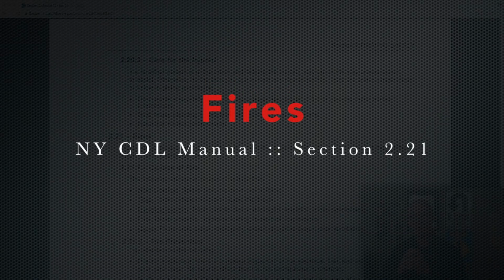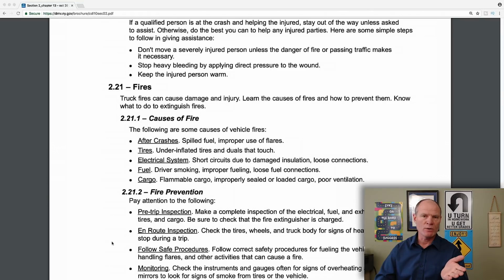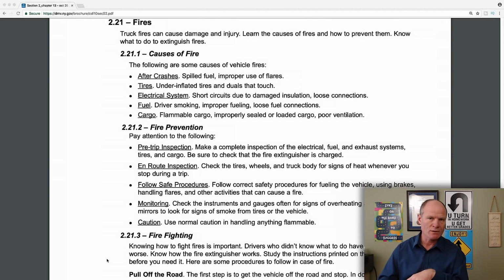Okay, so fires. Trucks can have fires depending on the cargo that they're carrying and those types of things. So causes of crashes, tire fires, electrical fires, fuel. The cargo can be flammable if you're carrying dangerous goods. It's all transportation of dangerous goods, TDG. And after the crashes, spilled fuel and improper use of flares and those types of things. And of course, most commercial vehicles in this day and age do not have flares. They're not equipped with flares because they found out that flares and flammable materials and liquids do not go together.